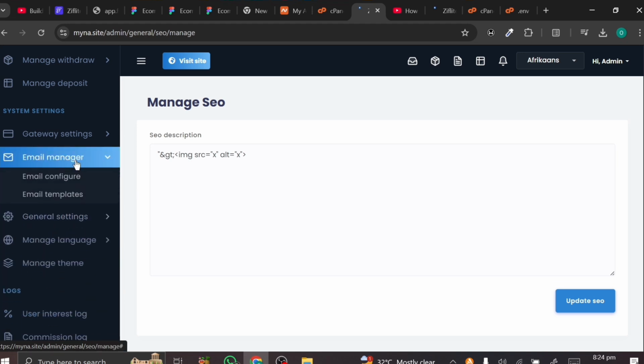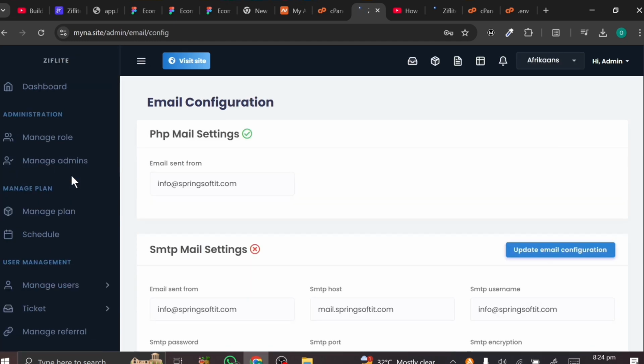The next thing we want to talk about is your email manager. Here you'll be able to configure your emails. Okay. Here we're going to be setting up what is called SMTP. Now you could use SMTP from different hosting providers, but fortunately for those who use Namecheap, you already have an SMTP that you can actually use.